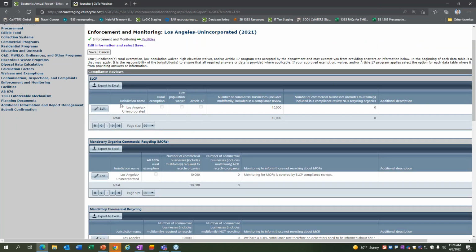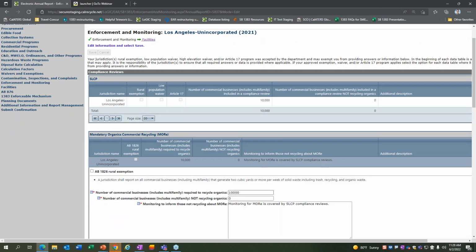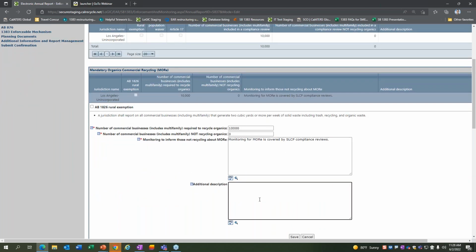So again, coming back to some of the limitations of our system. Back in February, when we first presented this, we were combining organics and recycling. We had to split that apart just because of all the nuances of different situations that jurisdictions may have, in particular low population waivers and different census tracts. So if your mandatory commercial recycling program is captured up in the SLCP, you're still required to put an entry in here, but they can be the same number. And you can just state that in any of these additional description boxes that it is captured in the grid above.